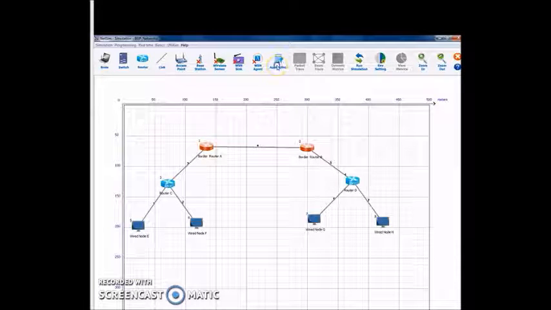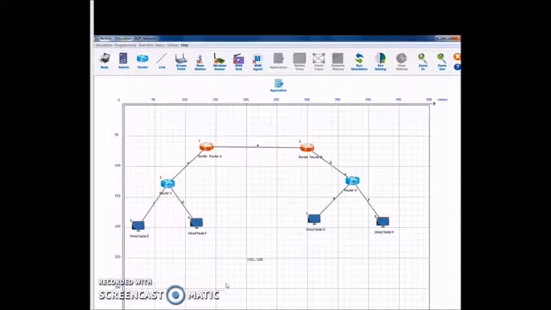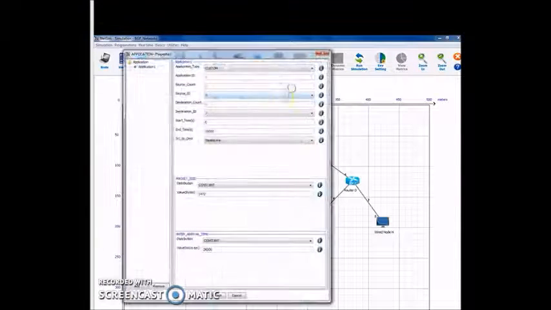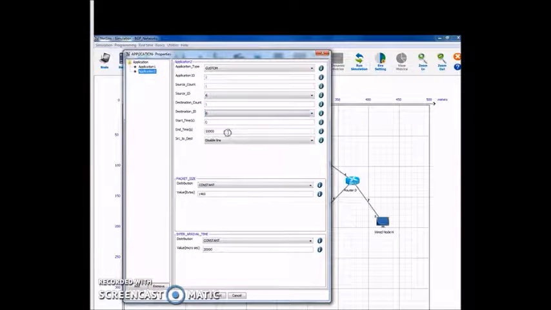Now, to model the traffic, we create 2 applications. In the properties, we change the destination and the source IDs. In application 1, 5 is the source and 7 is the destination. We change the bytes per packet to 1472. Now we create a second application. Source is 6 and destination is 8. Again, we change the bytes per packet to 1472.